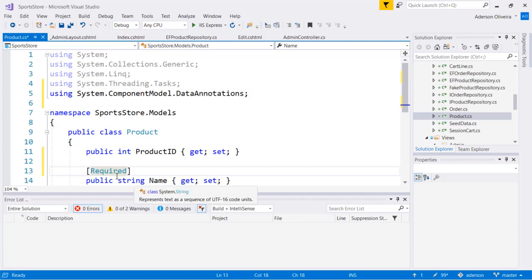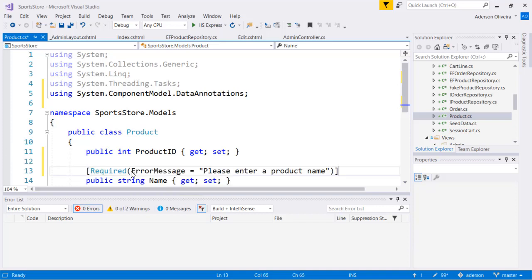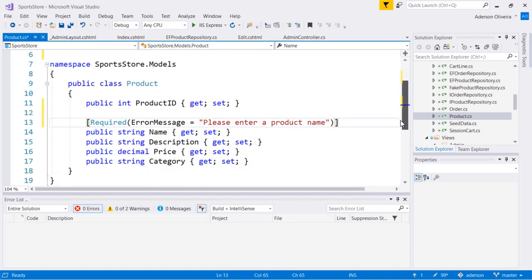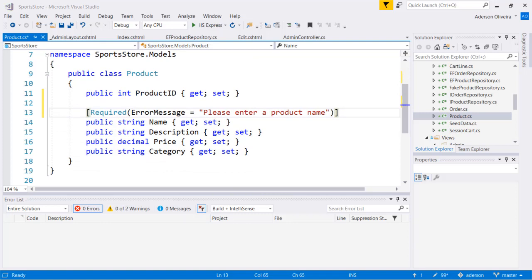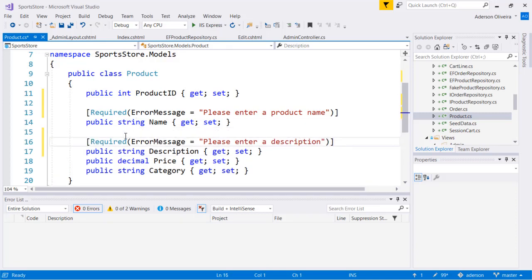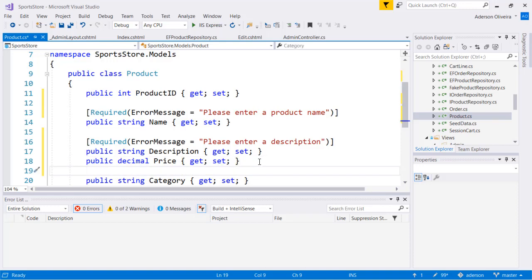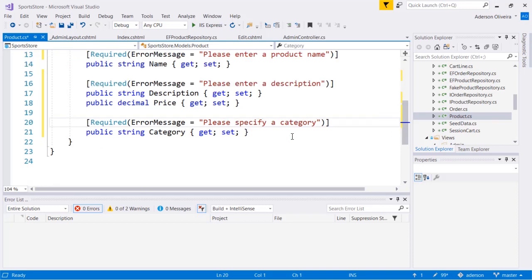So we're going to be setting name as a required field, and we're going to have an error message. The error message will be this one. So that's the parameter that you're going to be giving. So error message will be, please enter a product name. We're going to be doing the same with the description. So here is for description. Required, error message, please enter a description. You're going to do that as well for the category. I'm going to skip price for just a second. I'm going to do this for category. So please specify a category.